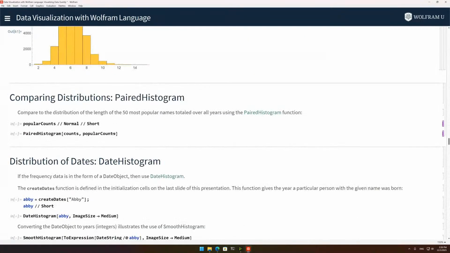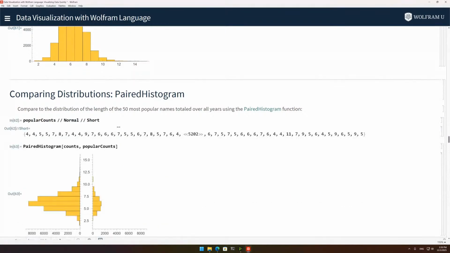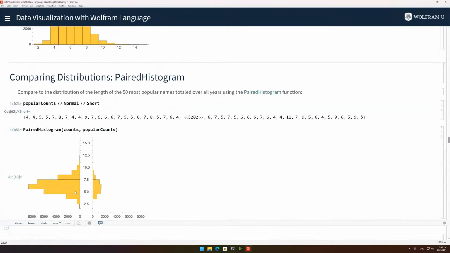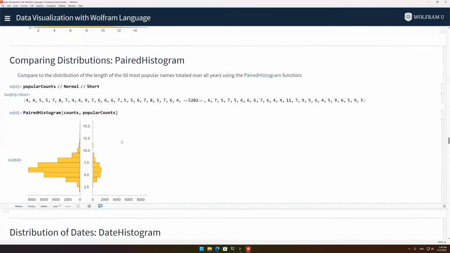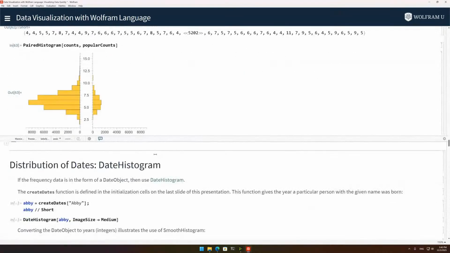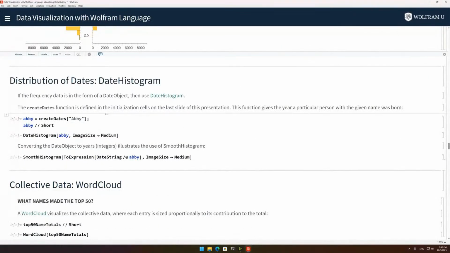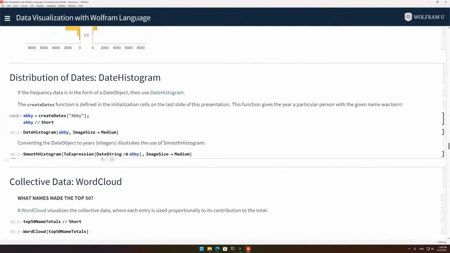Just like we had a paired bar chart, we can have a paired histogram. Again, the same idea. You're looking at two different histograms side by side, so the same type of visualization, just combined into one. Then date histogram, again, just like we had line plot and then we had date list line plot. Here we can have the date version of histogram, which is date histogram.